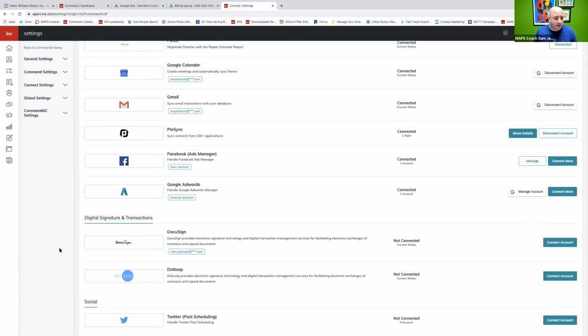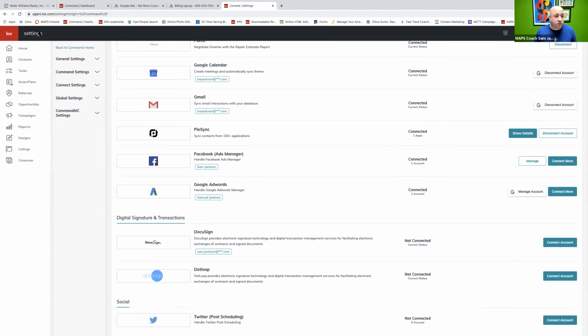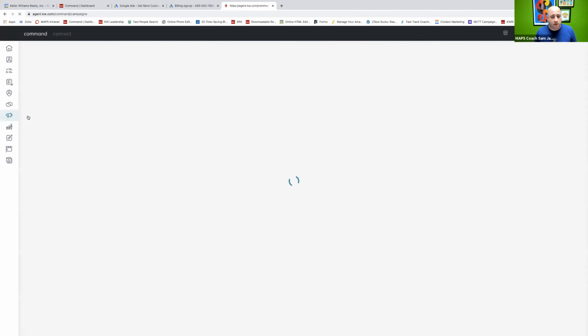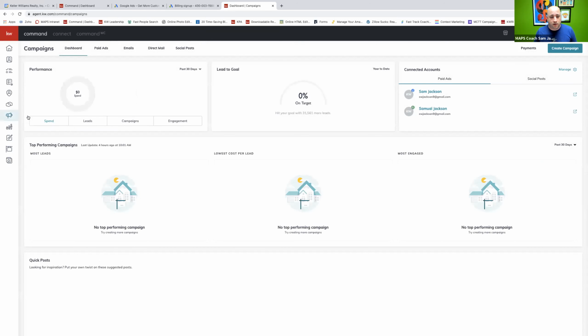Once you've done that, this is where this gets so simple. It's almost ridiculous. So we're now going to jump into campaigns inside of Command. For those of you who are using this tool for the first time, it's this megaphone bullhorn icon with campaigns. We're going to go there. This is going to take us to our dashboard.